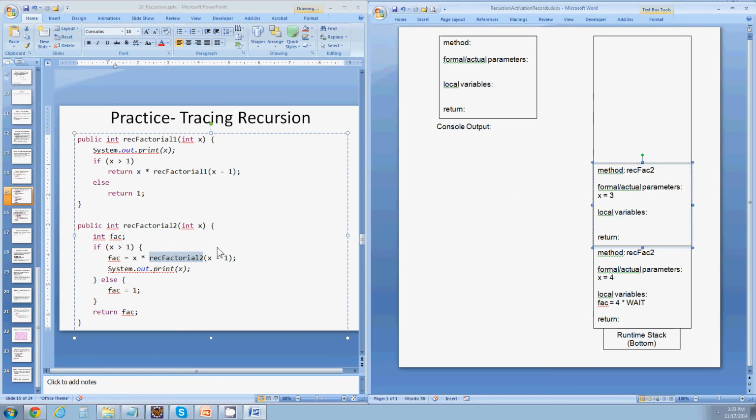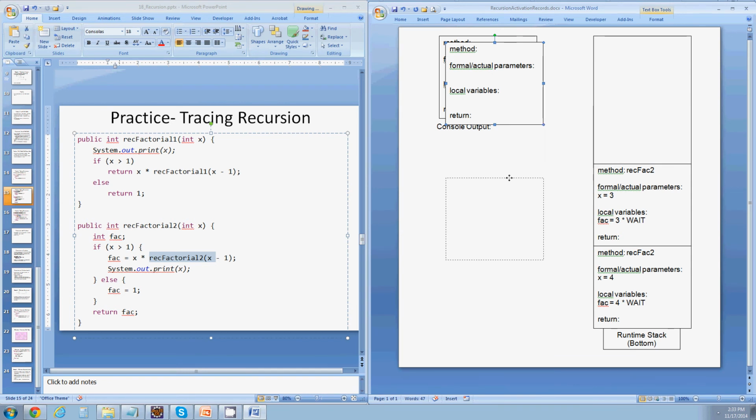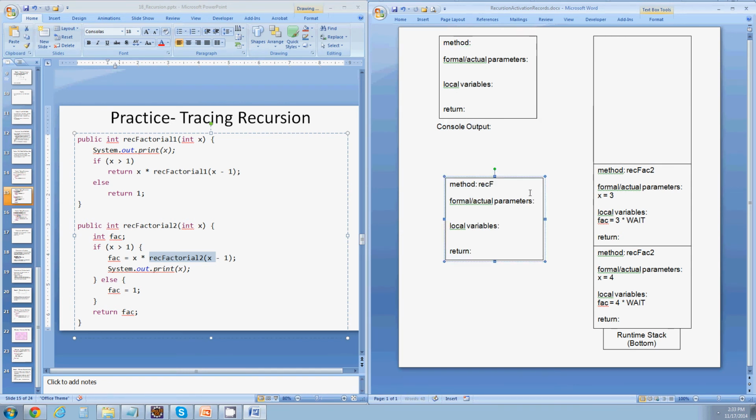Now I start executing this method. When I get in here, the first line is creating a local variable, fac. I hit my if statement. Is x greater than 1? Yes, it is. So fac gets the value of x, which is 3, times, oh, I have a method invocation. I need to pause. Put this method on pause, create a new activation record. That activation record is again for recfact2.